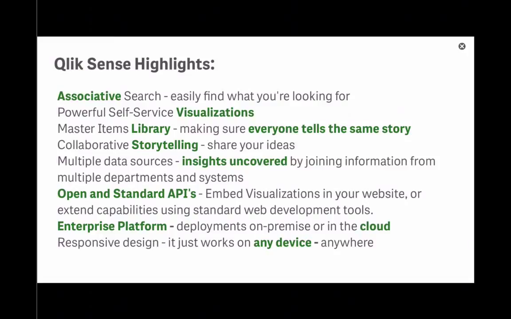Open and standard APIs are baked into the Qlik Analytics platform. They make it possible for developers to easily modify or extend components of any application. That makes it easy for anyone to embed a Qlik Sense app or component into their website, blog or web mashup.